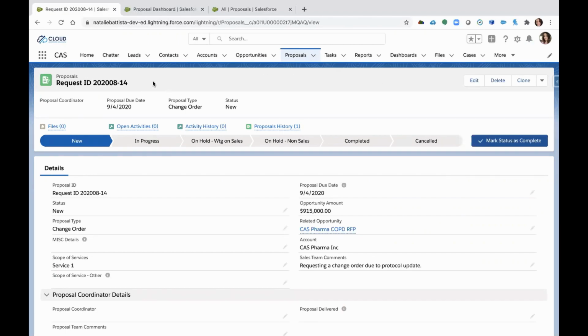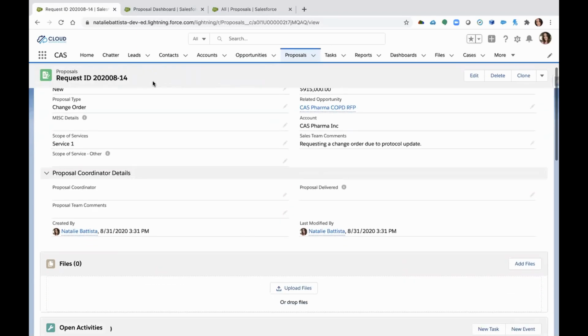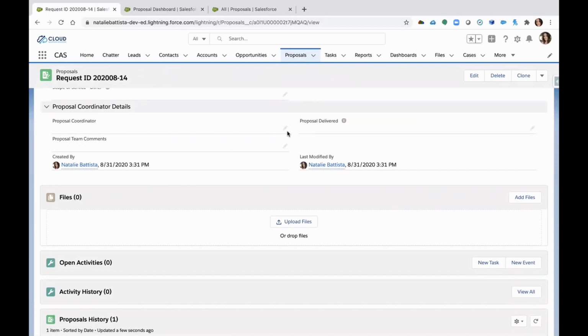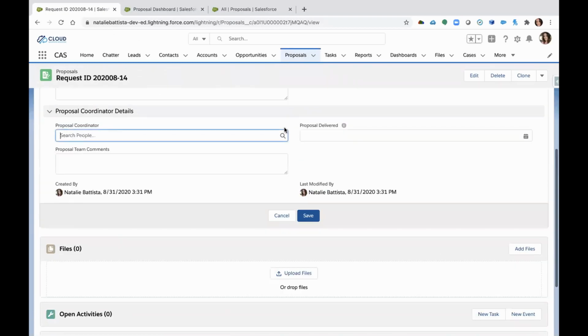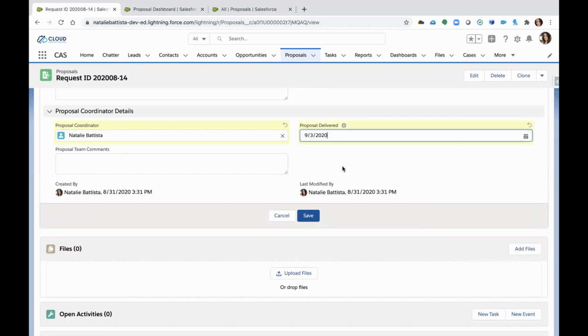But in this instance, we're at the point where the proposal coordinator received this in their queue, and now they're going to take a look at their request and start working on it. They see it's a change order. They're going to work through making those needed changes. And while they're on this, they're going to populate who that proposal coordinator is going to be, so who's going to be handling this proposal. And once it's said and done, they're going to populate a due date as far as when they send it back to sales.